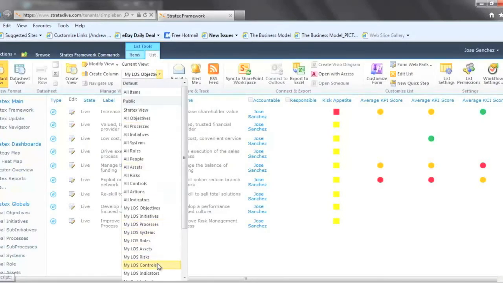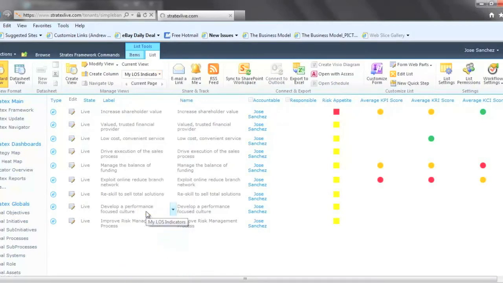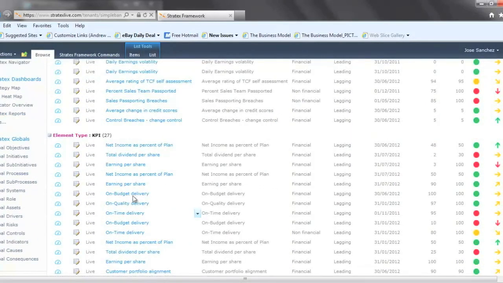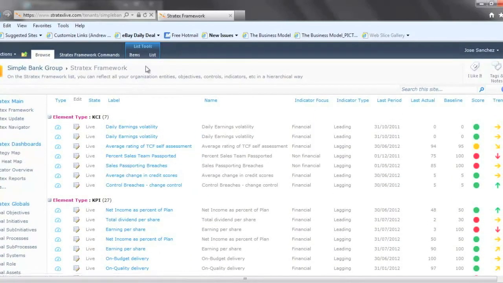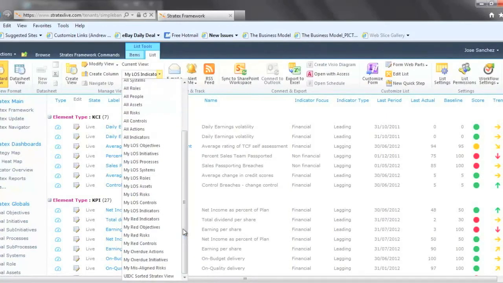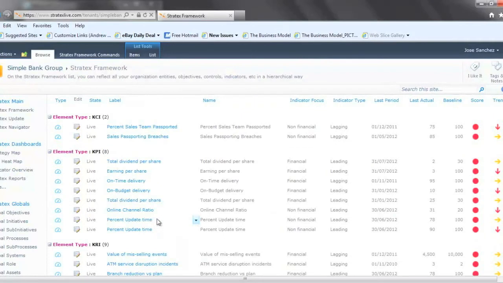If I want to view my indicators, or my line of sight indicators, same kind of thing. Again, I can see those indicators grouped by indicator type, other KPIs, KCIs, etc. And I might actually decide that I want to view only my red indicators, for example. And we get a list of those. So these are just a very simple way of viewing your data.